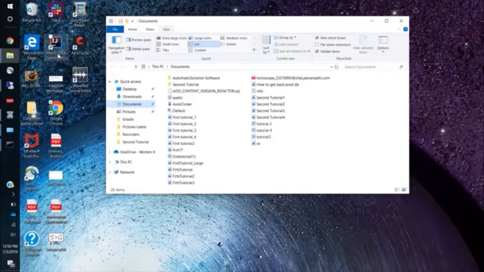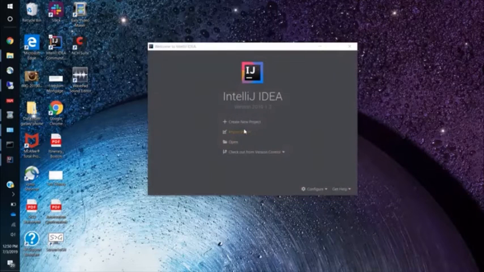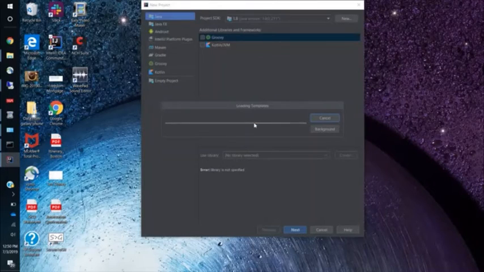So let's open up our IntelliJ IDEA. And here it is. Let me close this file explorer. It's opening up. Let's create a new project this time. I'm going to create a simple Java project. I'm not going to start with Gradle now. Let's create a Hello World project.